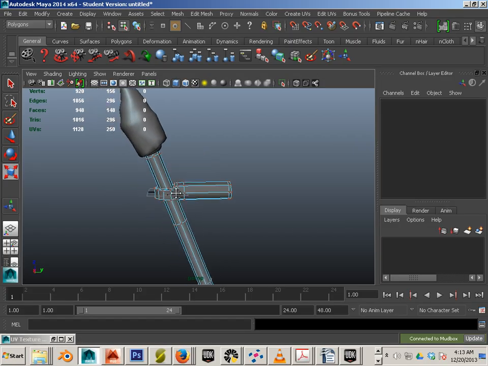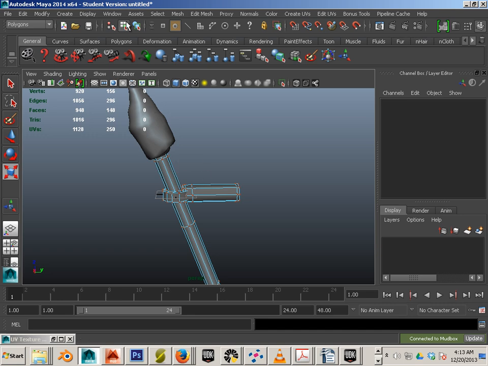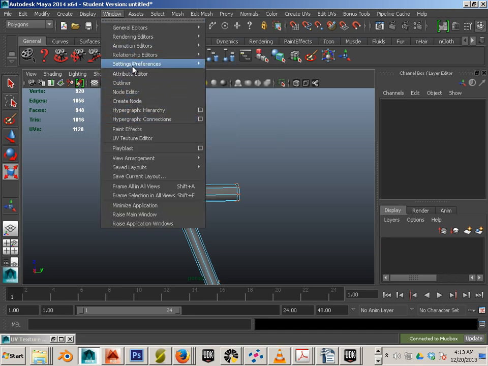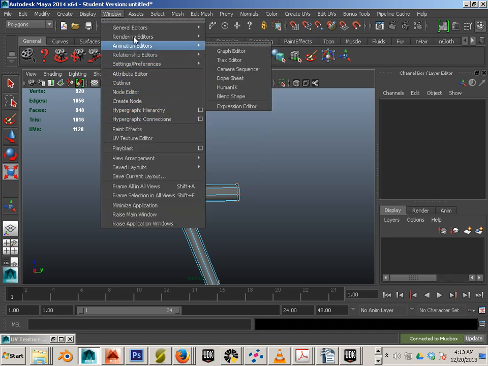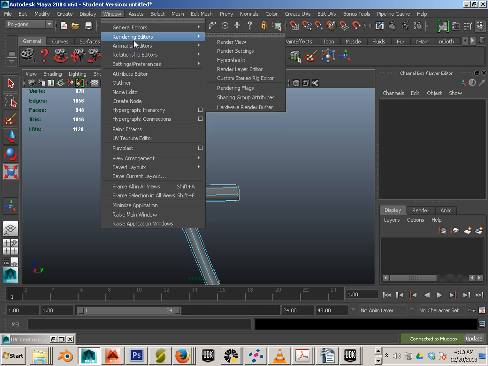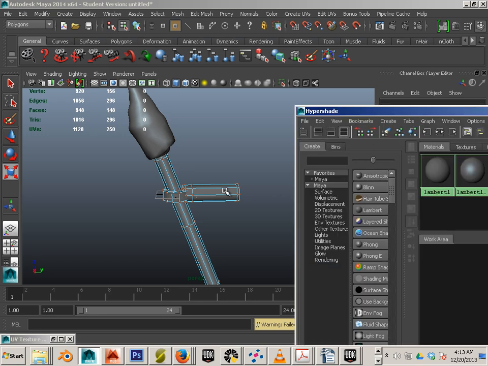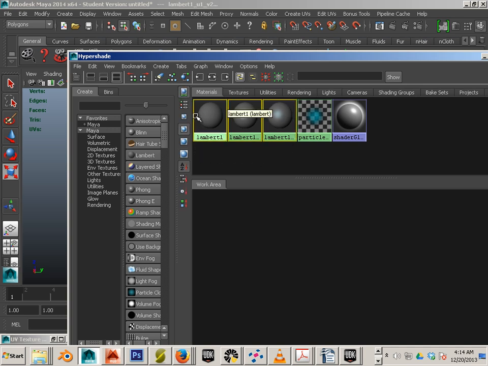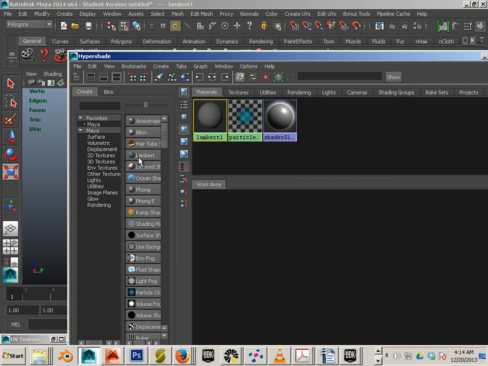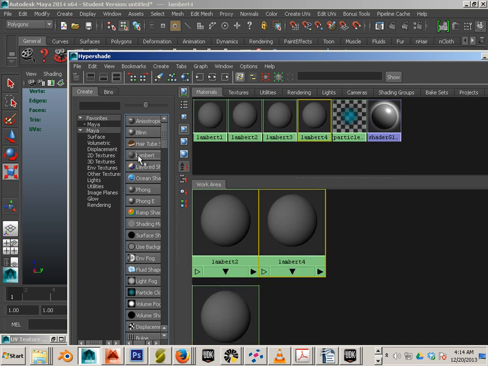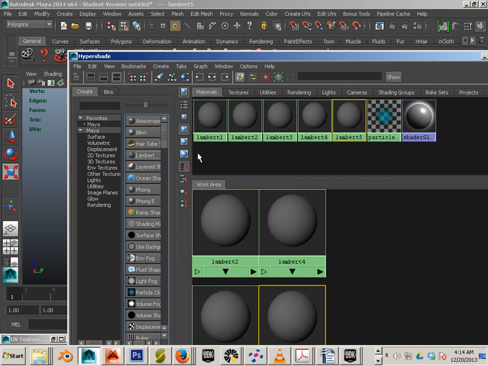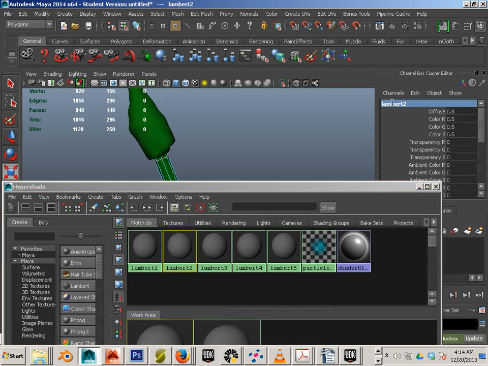Material channels. Okay, so we have the torch, it's all modeled out. We have to now go into rendering editors, Hypershade, and we have technically 1, 2, 3, 4 materials to make. So what I like to do is delete all these materials, remake 4 of them. Lambert 1 does not count, and I name these something I need.